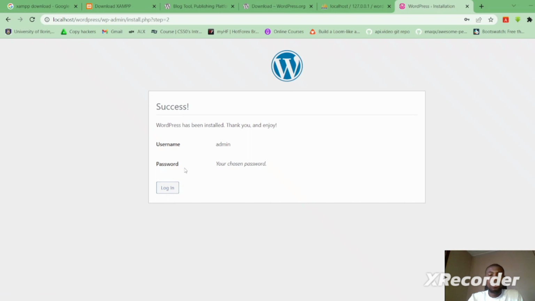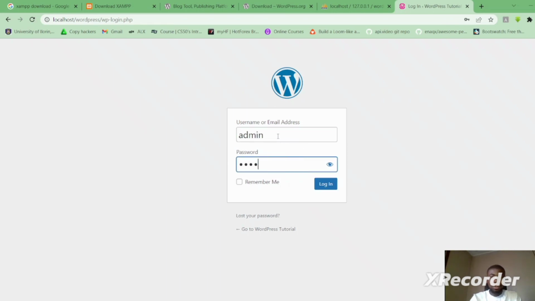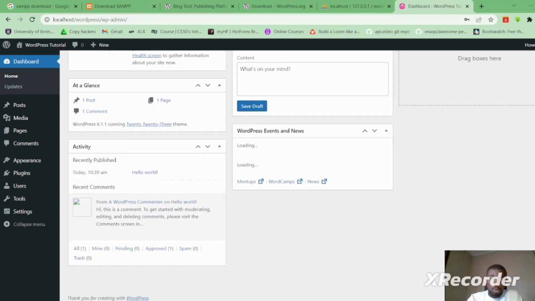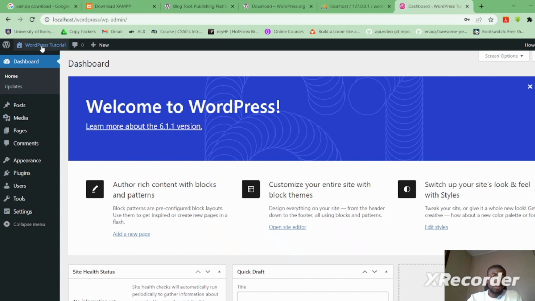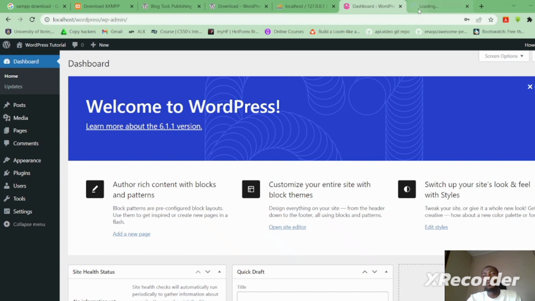Okay, so we need to log in now. The username is admin and the password is admin1234. So click on login and our WordPress dashboard is loading now. Voila, this is our WordPress dashboard and you can view the website here. Visit website and see how it looks.